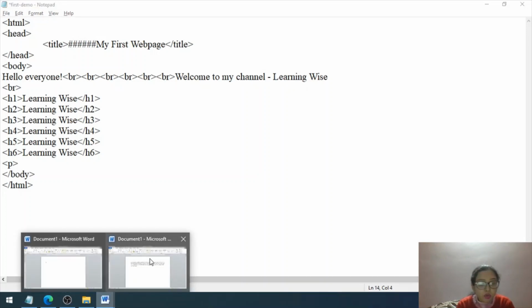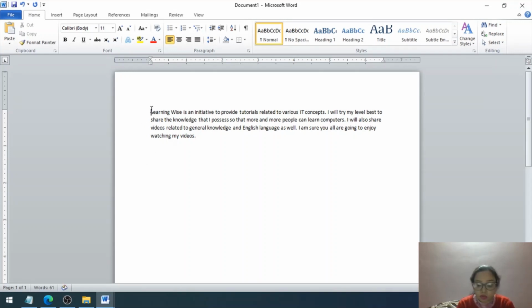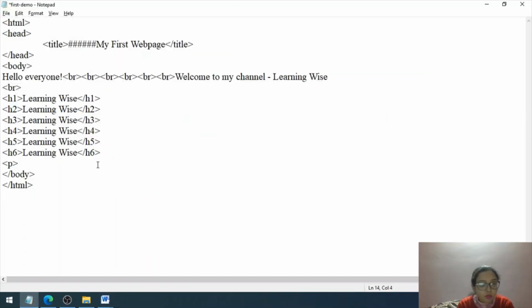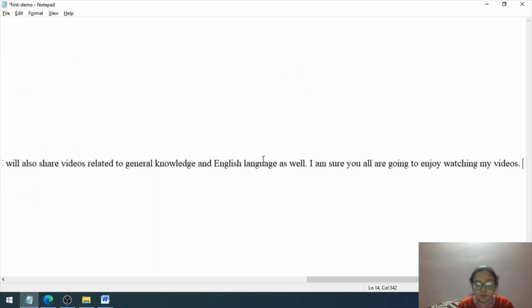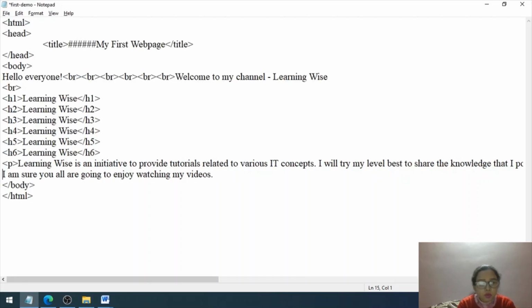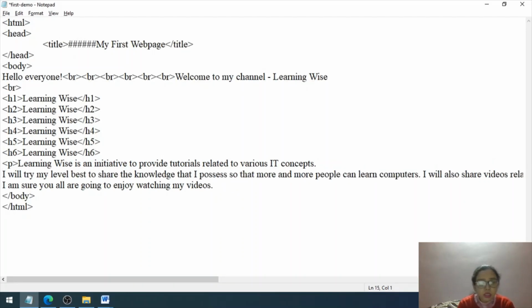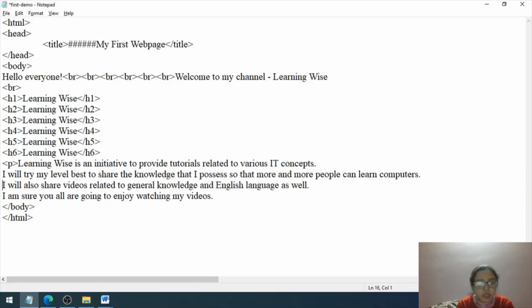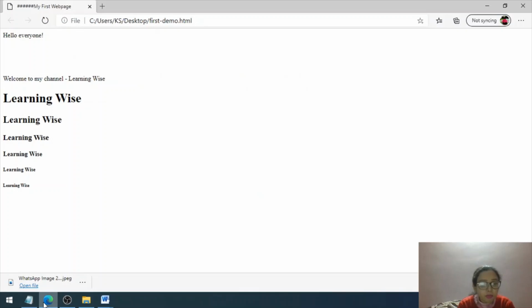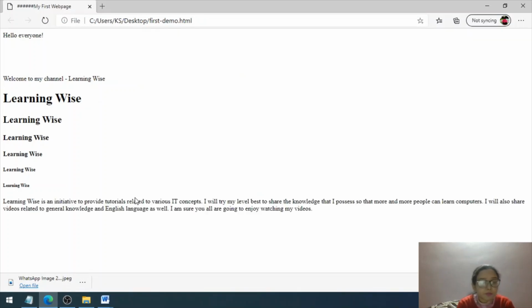Okay, now instead of wasting time writing the entire paragraph, I'm just copying it from my Word document and pasting it here. I am going to use the enter key so that you can understand that I have written quite a good amount of lines here. Now once you are done with your entire paragraph, use end p to close your paragraph tag, save your work, and then go to the web page and refresh.